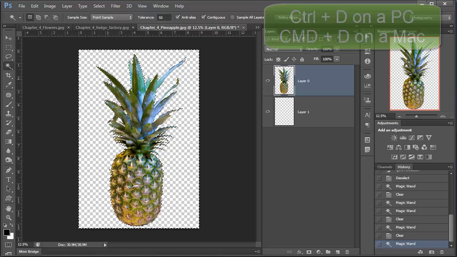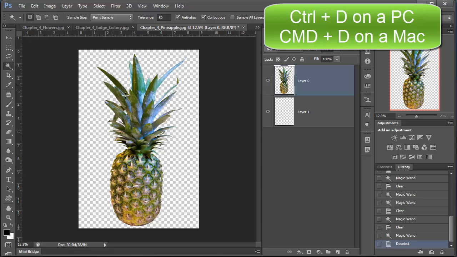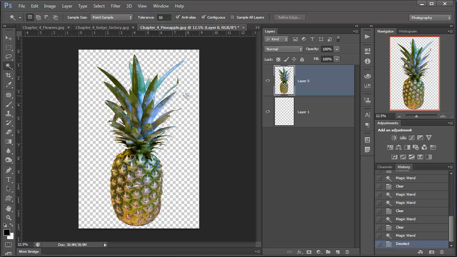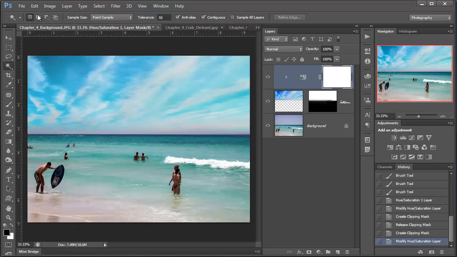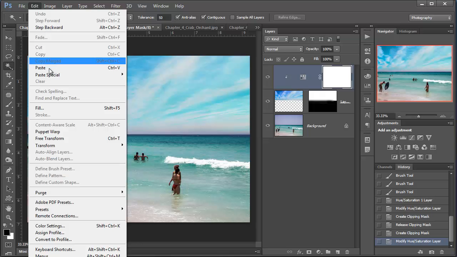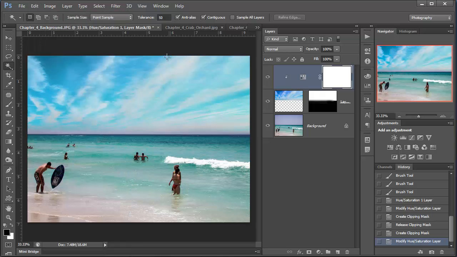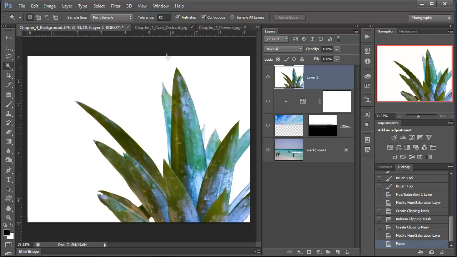Let's just do a Control D to turn all the marching ants off. Now we want to select this whole thing. So I'm going to do a Control or Command A, go back to my background layer, and do either an Edit Paste or Control V. Let's do Control V, as in victory. V as in victory. And there it is.